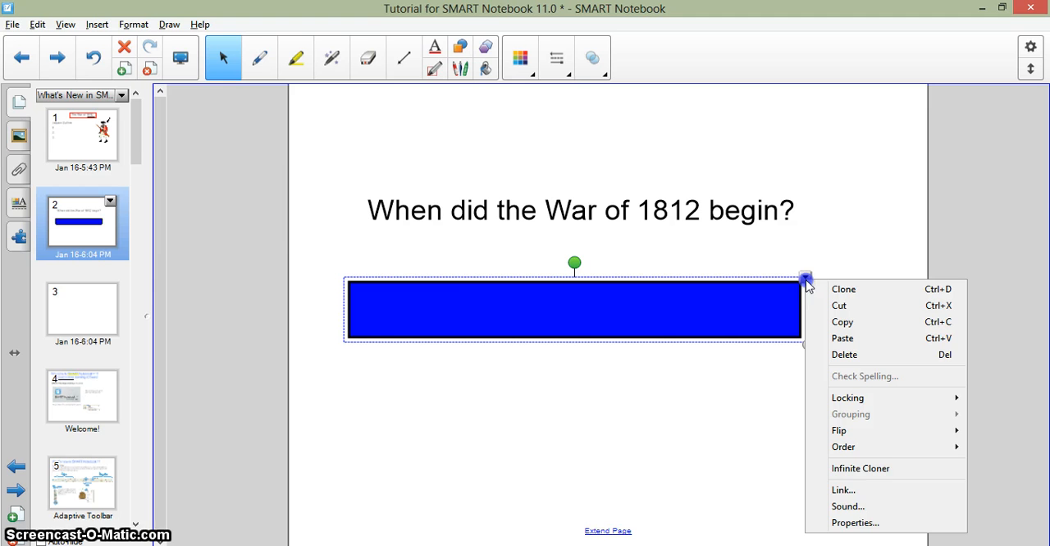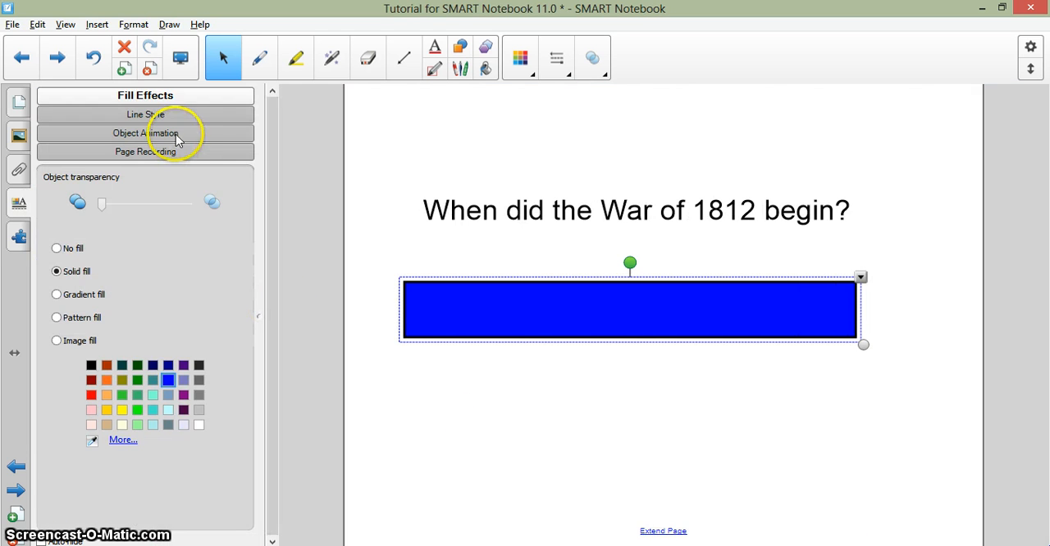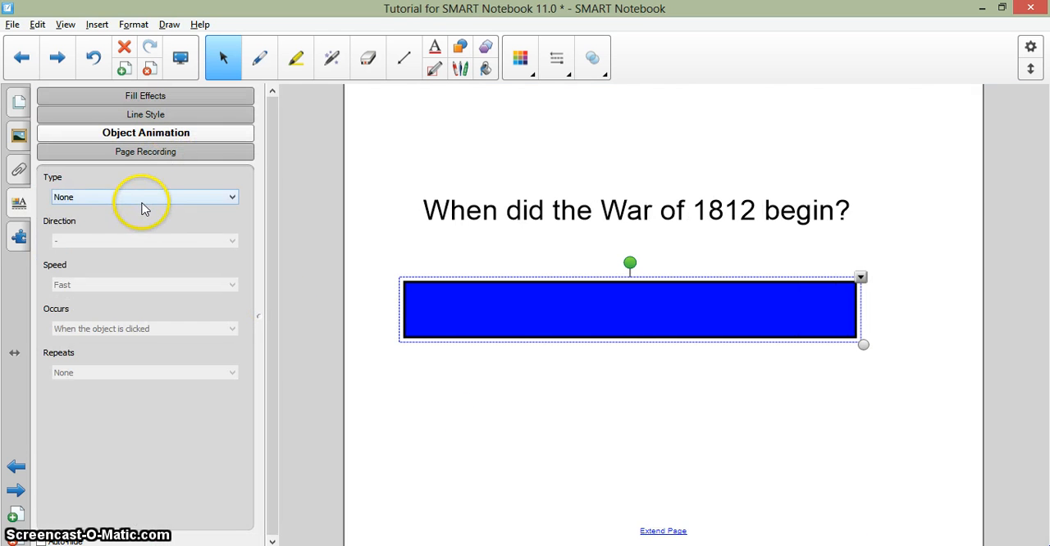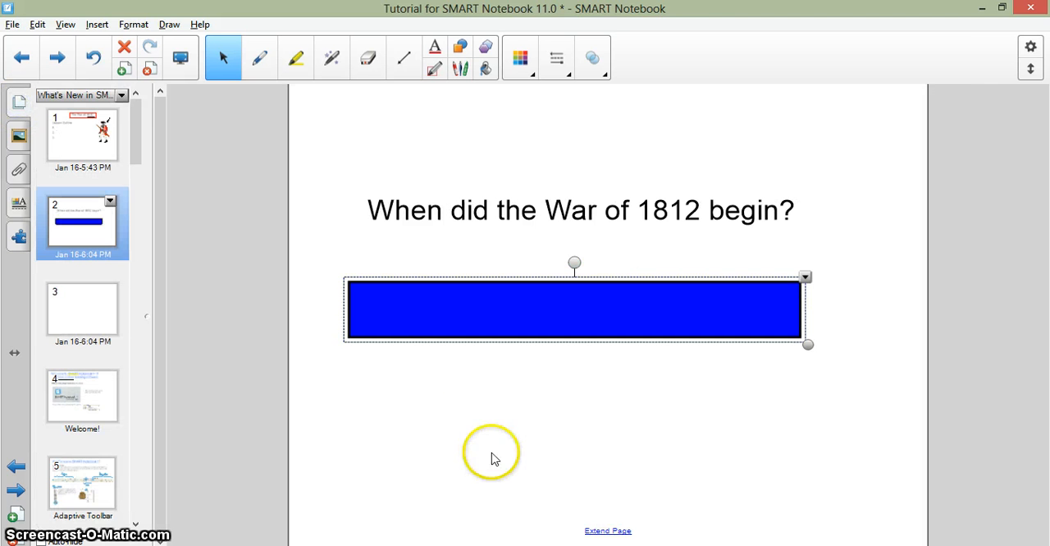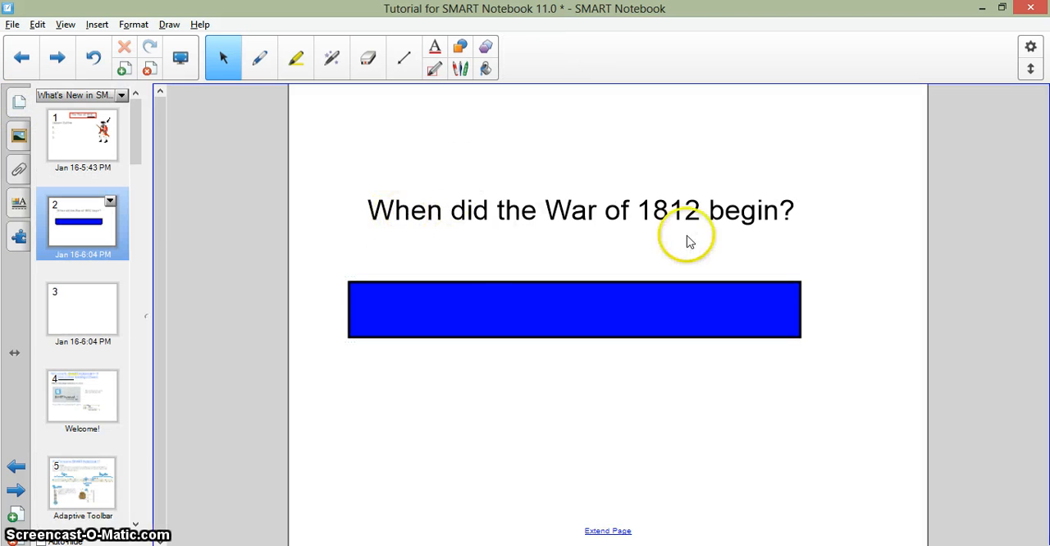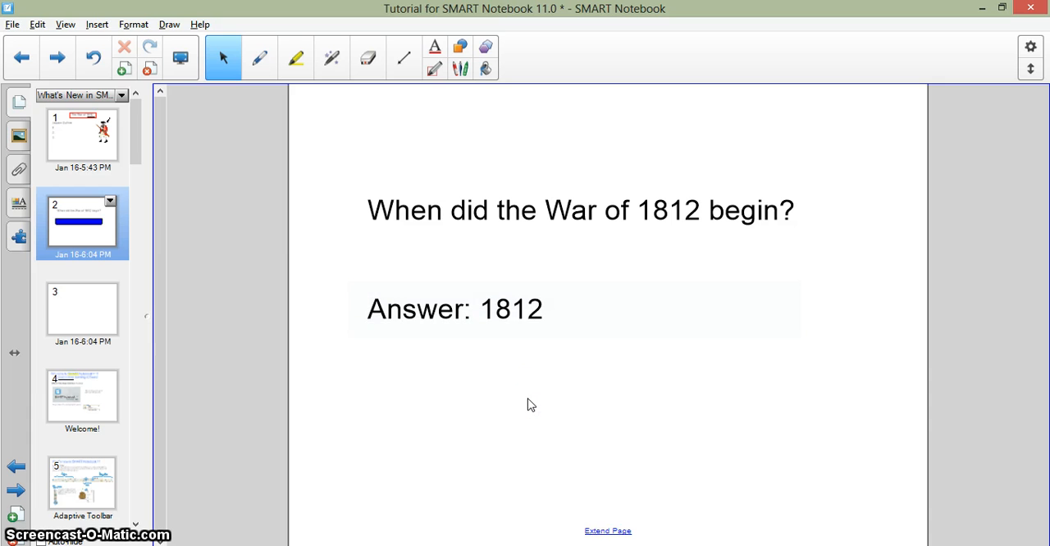We want it to disappear later on in the lesson. So we'll go to Properties, go to Object Animation, and right now it's set to none. Let's have it fade out. And under Occurs, we're going to say when the object is clicked. So this means that it's going to be a blue rectangle covering up the answer until we go and click it. So first we would ask the class, and then some students would answer, and then to reveal the right answer, click on the box, and there we go.